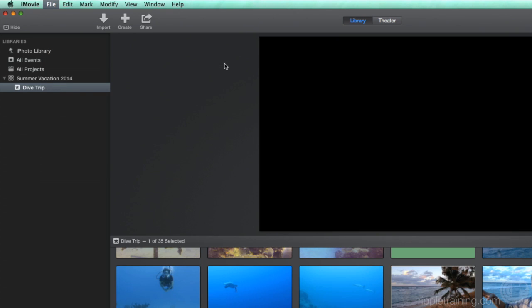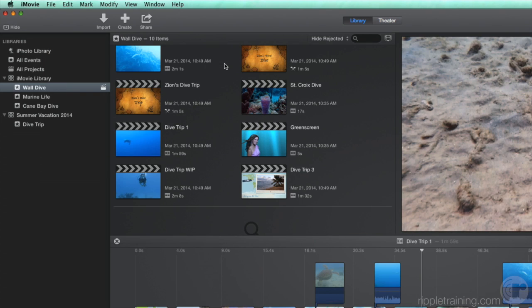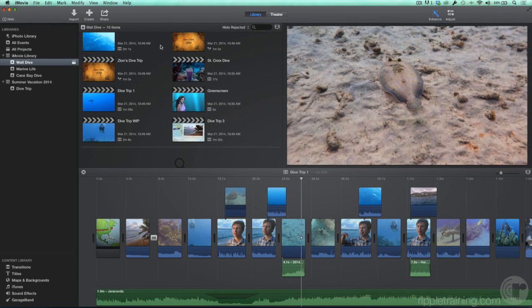With iMovie, it's easy to organize your clips, back up your projects, and move and store media on other drives. In our next lesson, we'll look at how you can move your iMovie project to Final Cut Pro 10 to take advantage of its powerful features.